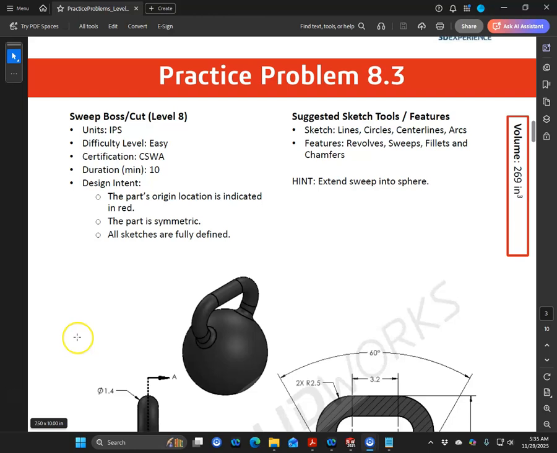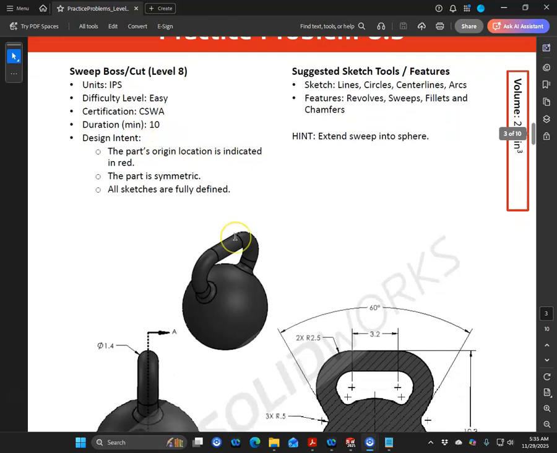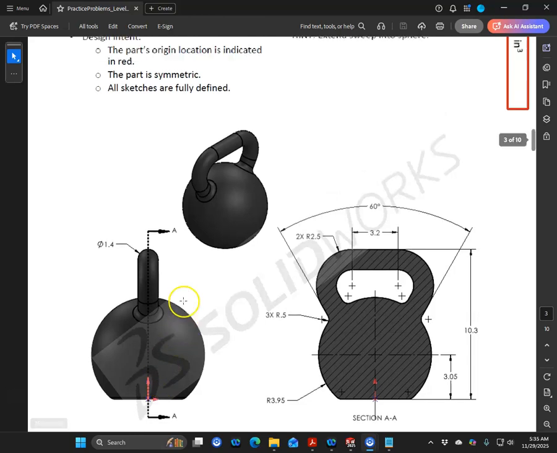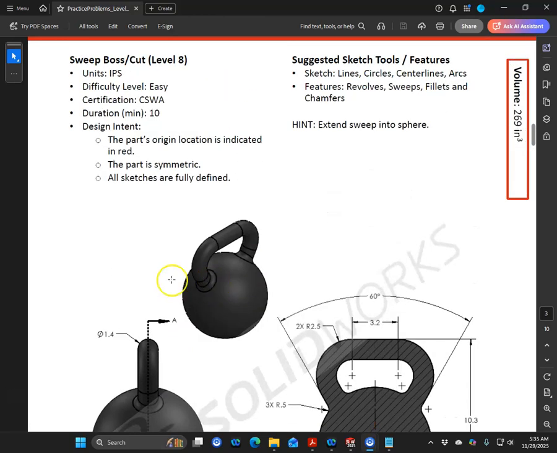All right, problem 8.3. They mix things up a little bit, doing inch, pounds, and seconds. Easy, part's origin location is indicated in red, so bottom center of our spheroid. All sketches are fully defined. Lines, circles, center lines, arcs, revolves, sweeps, fillets, and chamfers. Extend the sweep into the sphere.